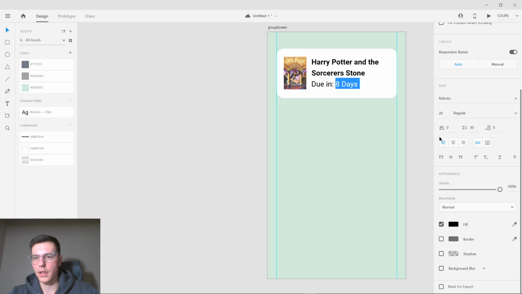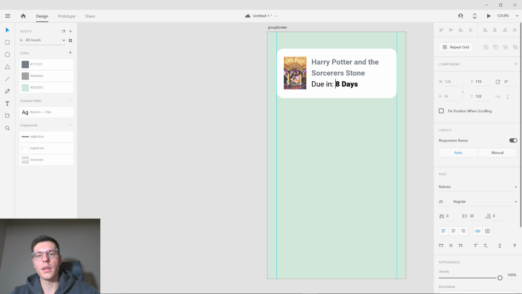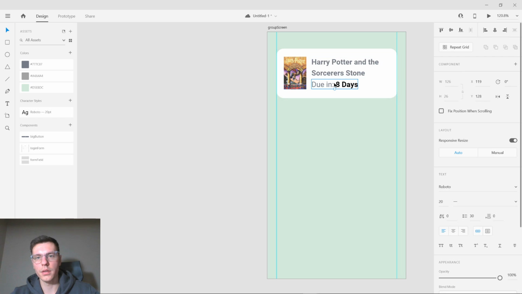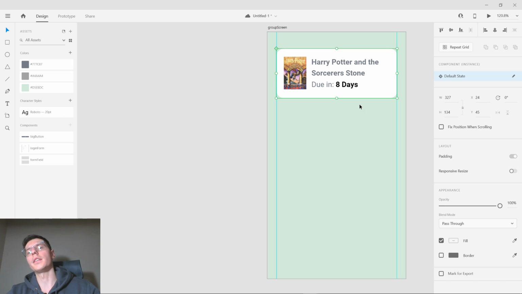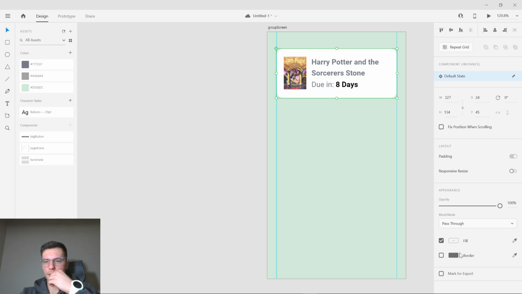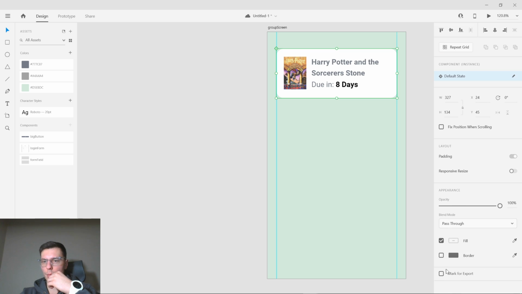But then the 8 days, let's make that bold. And let's give this a gray. And make this a big gray. Or even give this, no, the other gray was fine. Due in 8 days. Something like that. I think that could work. I think we could maybe give it a shadow too, if I remember how to do that.